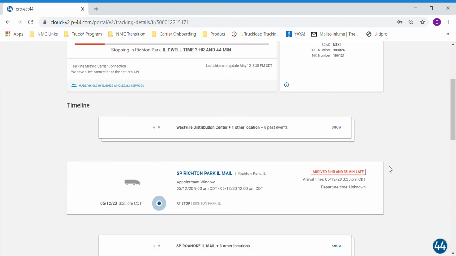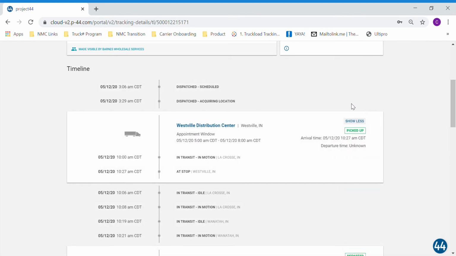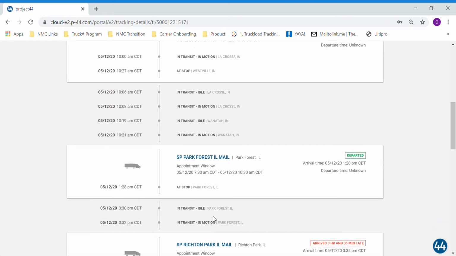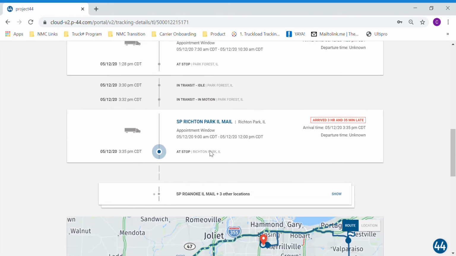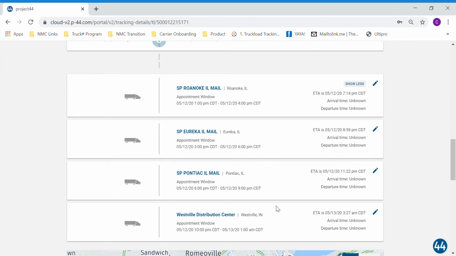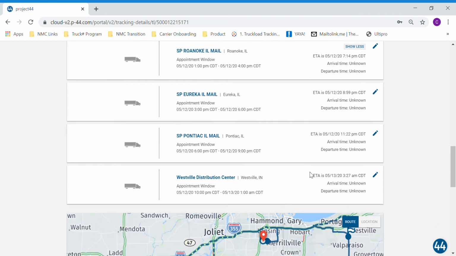As I scroll down, I'm able to see the breadcrumb trail of events related to this shipment. So all the way back when the actual shipment was dispatched, through being picked up by the carrier, and including the location at which it was picked up, all of the in-transit events that have occurred during the shipment, and then currently the stop that it is at. If I expand this view here as well, you can see that there's actually a few more stops along this shipment's route before the shipment is considered completely delivered and completed.